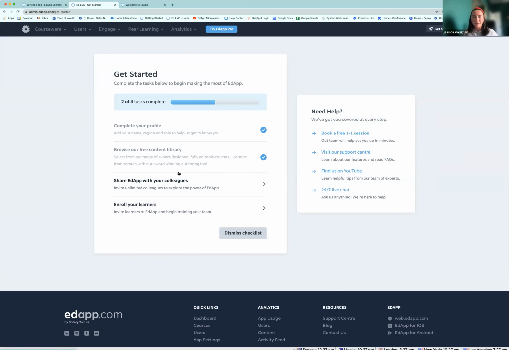Now, one thing I want to flag for some of our newer users is when you create an account, you're going to get brought through to this checklist. So this is your getting started checklist. These are going to be the fundamentals for getting you ready within the platform. And you can see we've already actually ticked off 2 of them by just getting started. We've created our profile and we've browsed our content library.